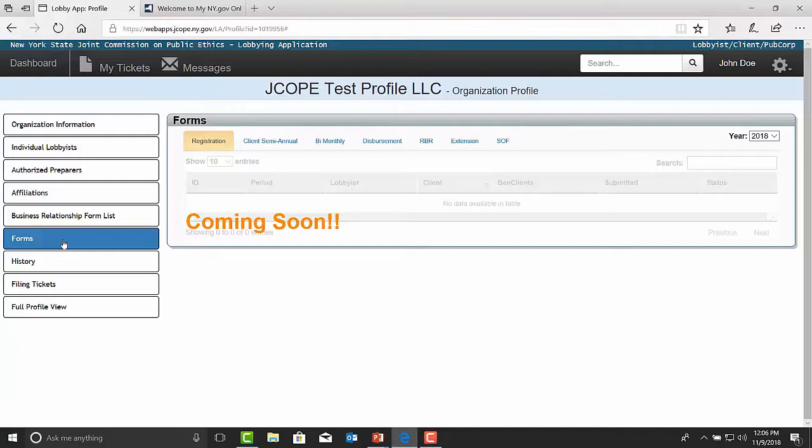Forms. This section is also coming soon. Any saved or submitted filings under that organization name will be available in this tab. The user will not be able to start a new filing here. The filing is required to be started in the dashboard.